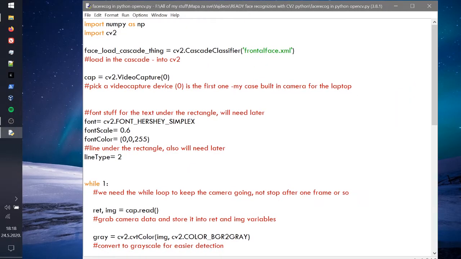The first thing we want to do is import NumPy as NP, then import CV2, which is our module for face detection. Then we have to load the XML file into a variable. We're going to use CV2 CascadeClassifier to load up that frontal face XML, and put it in this variable.